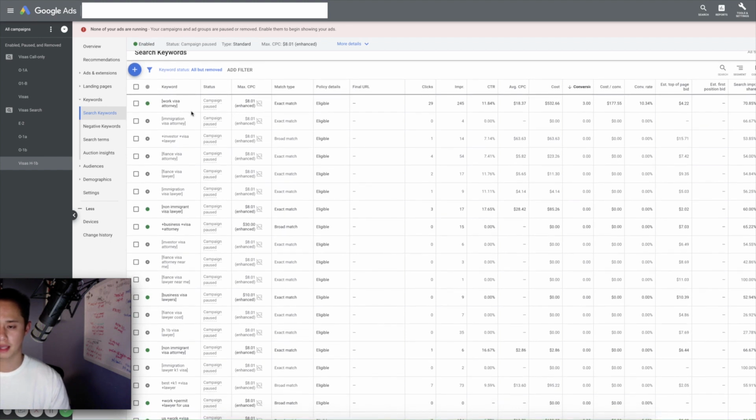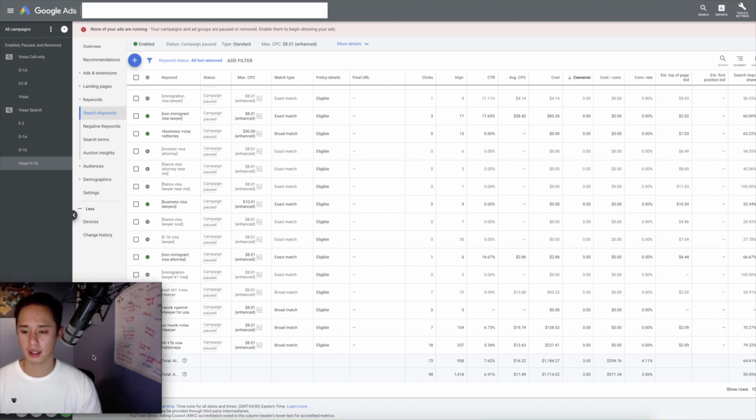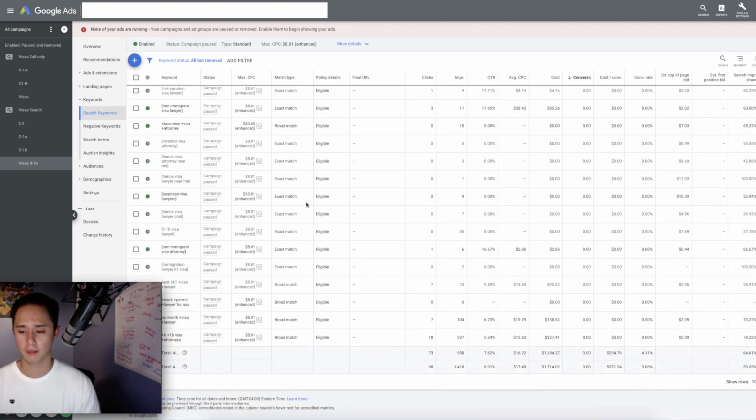But you could keep it more phrase match. I would do phrase match visa attorney. Exact match isn't... I prefer phrase match the best. Just from my own personal experience, phrase match is the best. So visa attorney, immigration lawyer, visa lawyer in phrase match. I think that's going to be more effective.